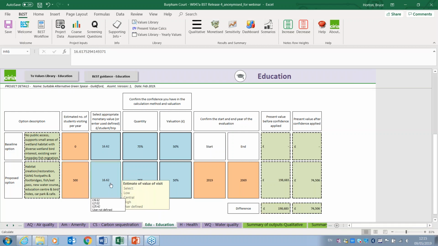You can then choose, as Chris said, from the drop-down boxes in blue. You can choose the monetary value, and in this case we've gone for the lowest one because we have less confidence, or we're not entirely sure about that impact pathway and degree of causation. So will this scheme actually lead to this benefit in terms of the additional number of students visiting the area? We're not entirely 100% sure about that, but we think there's a reasonable likelihood. But we've gone for a conservative approach. And that's based on the monetary values in this case.